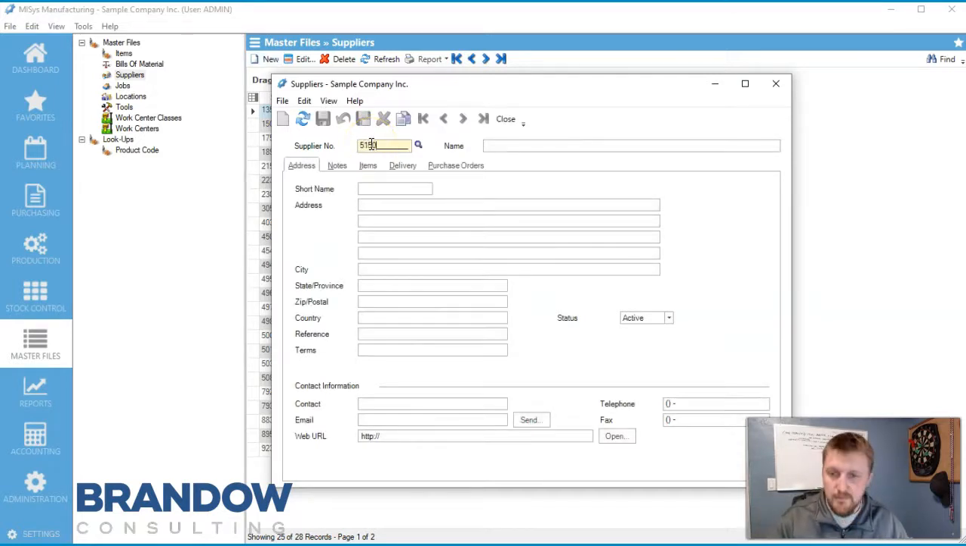So here we go. Supplier number 5150, we're putting that in just because that's kind of how our suppliers are listed. So we're going to put in Jones Lead because today we're going to go ahead and put in a graphite supplier. It's going to auto-populate here on short name and on address. We're going to put our information in here.